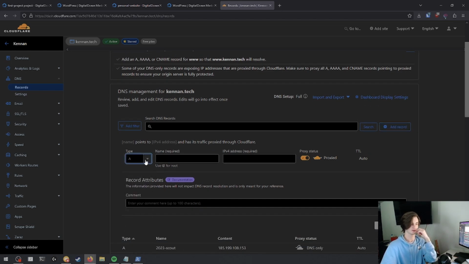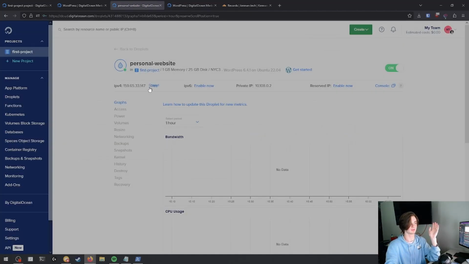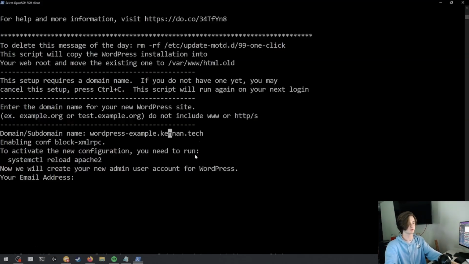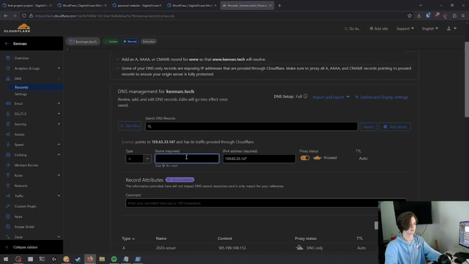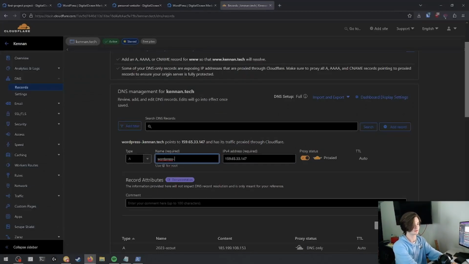There's a lot of different records that it can be, but A specifically says take this subdomain and point it to an IPv4 address, which is what we want. We're going to come back here. We're going to copy that IPv4 address that we saw earlier. We're going to take that, we're going to paste it right here. And whatever you made this part of your domain, you're going to want to paste it in. So WordPress example.